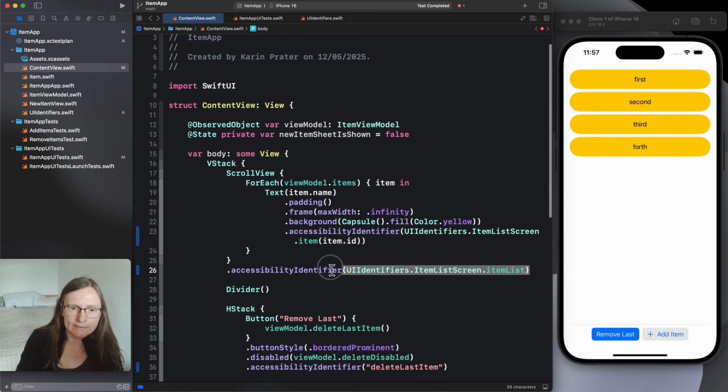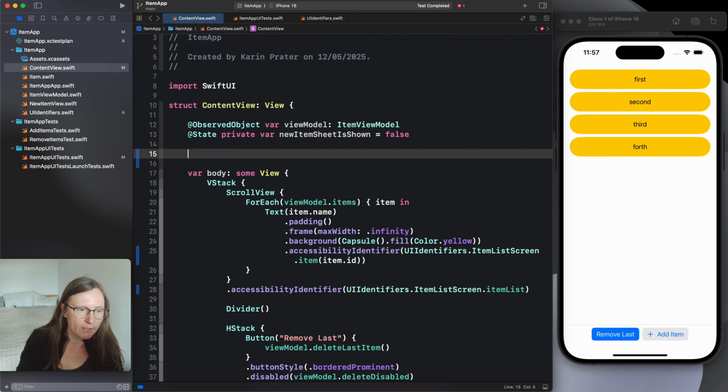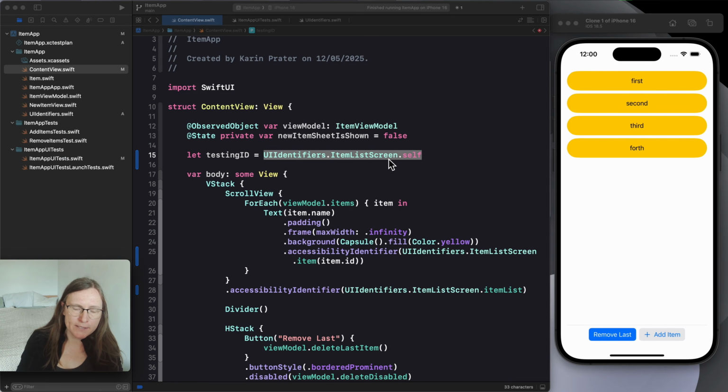Now you might say, this is going to clutter a lot. I don't want to write this whole thingy here. And you can add a shortcut. This is the testing ID. I use the identifier item list screen.self because I want to have the static functions.